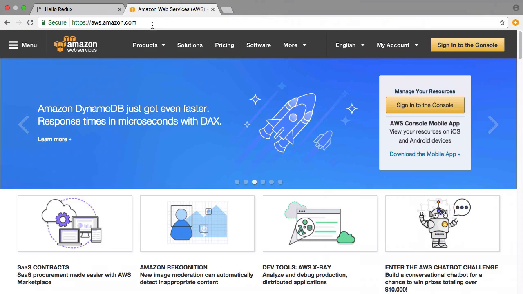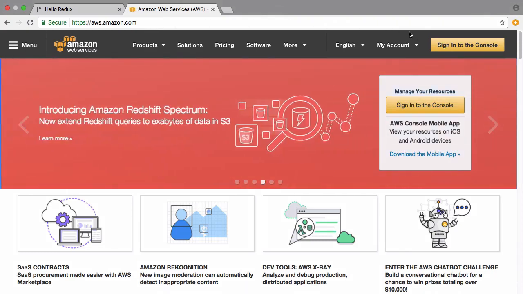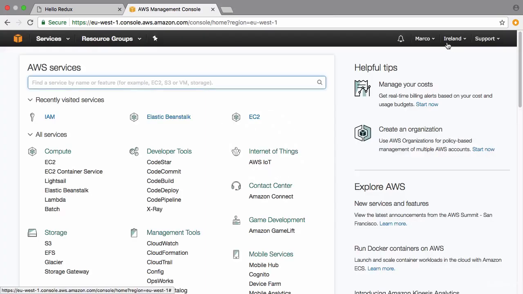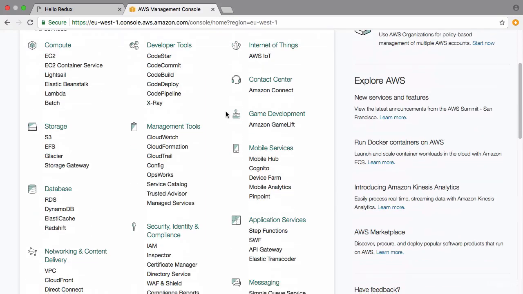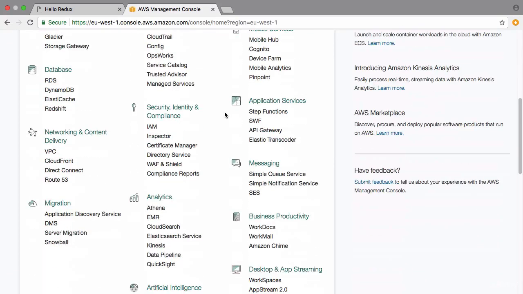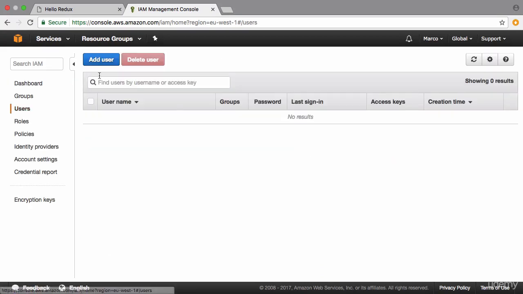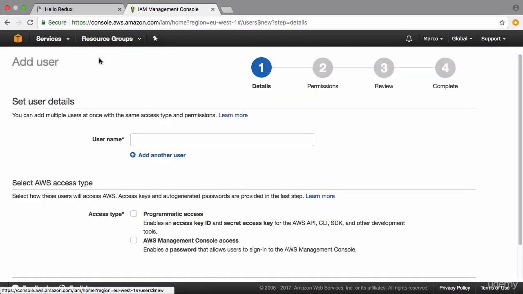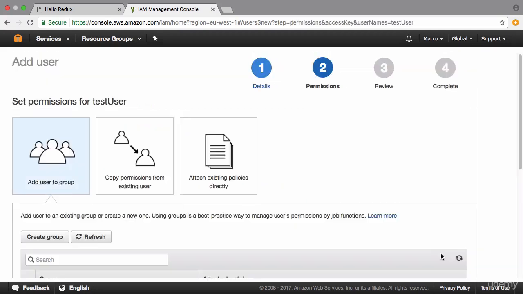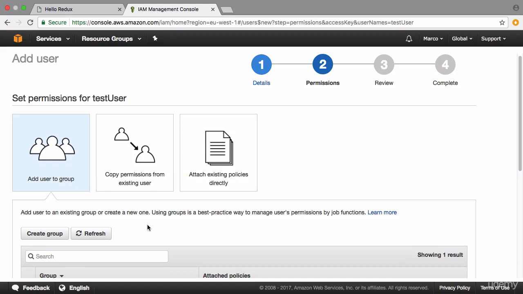Okay, once you set up your account, go to aws.amazon.com and sign in to the console. To set up a new user, scroll down to Security, Identity and Compliance and select IAM. From the menu, select Users and then Add User. Specify a username. I don't need to use this user to access the management console. For that I have the user I set up already for my own account.